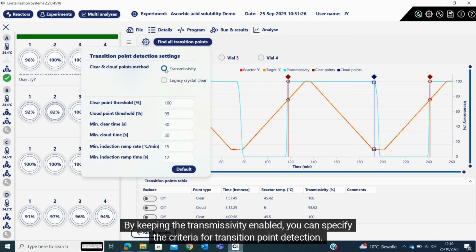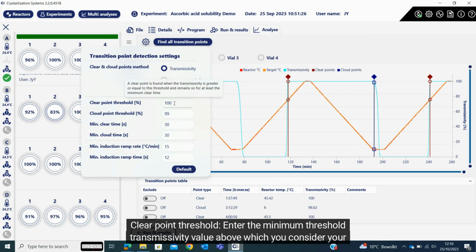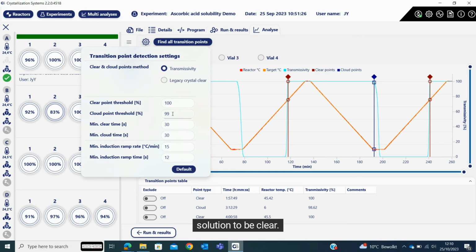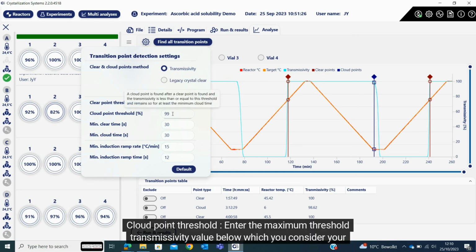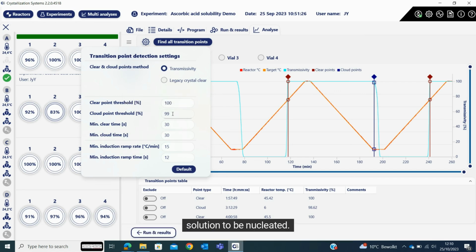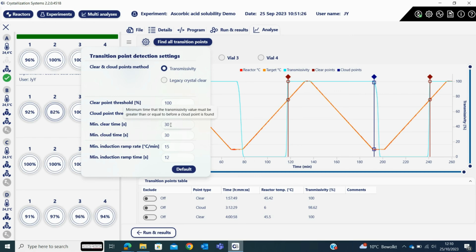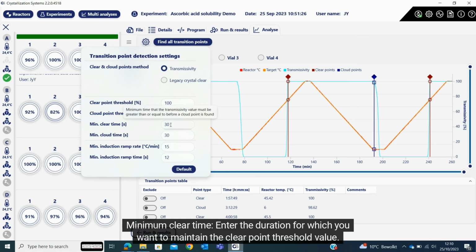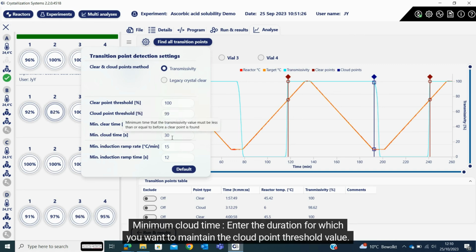By keeping the transmissivity enabled, you can specify the criteria for transition point detection. Clear point threshold: enter the minimum threshold transmissivity value above which you consider your solution to be clear. Cloud point threshold: enter the maximum threshold transmissivity value below which you consider your solution to be nucleated. Minimum clear time: enter the duration for which you want to maintain the clear point threshold value. Minimum cloud time: enter the duration for which you want to maintain the cloud point threshold value.